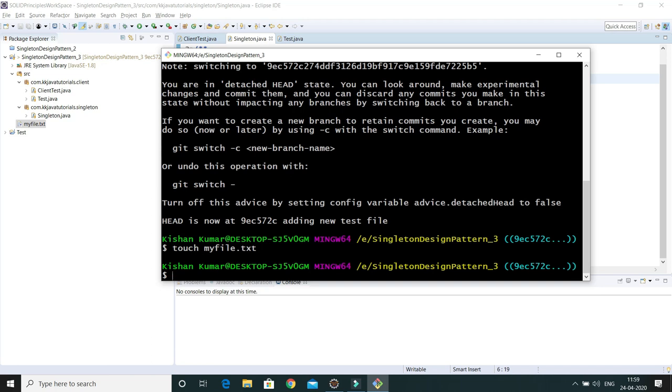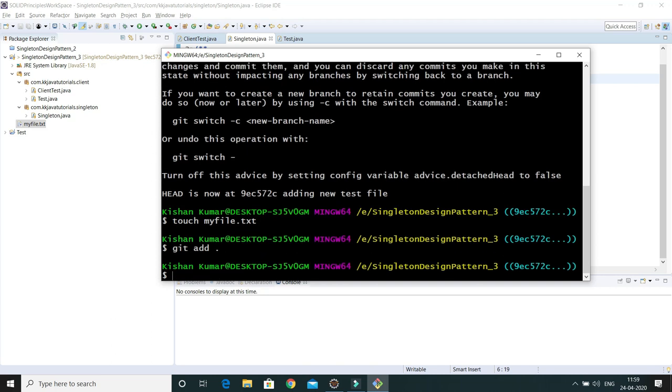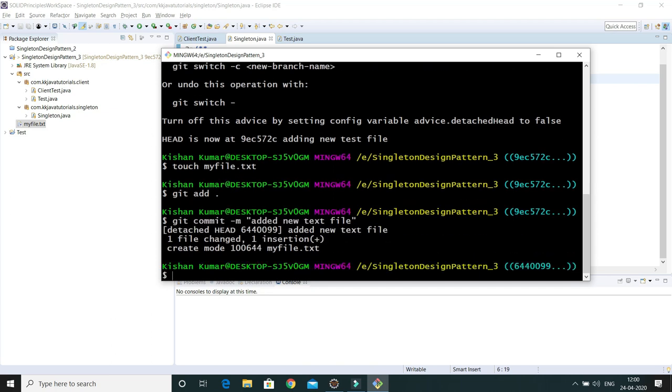So now what I have to do, now we can add these changes in basically the staging area. So I'd say git add period, so that will be added into the staging area. After that, what we can do is the commit. So I'd say git commit, then hyphen m, and we can give the commit message, added new text file, something like this, right?